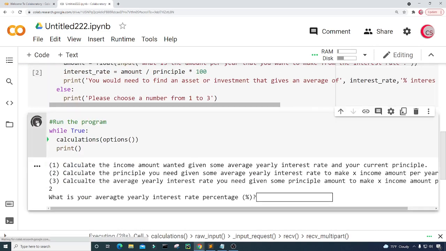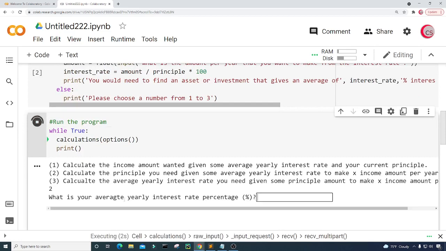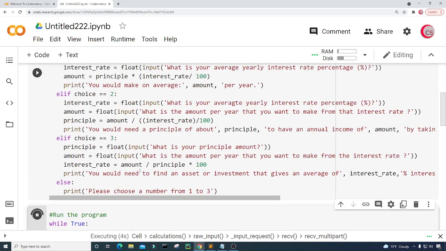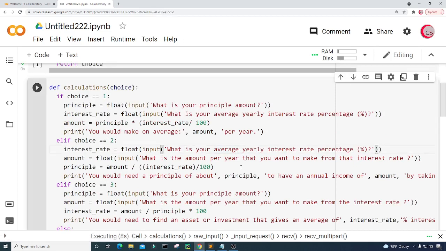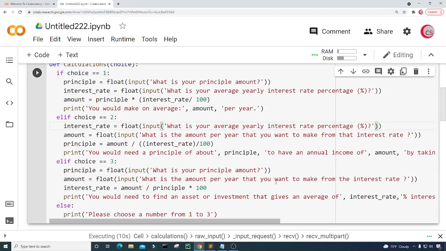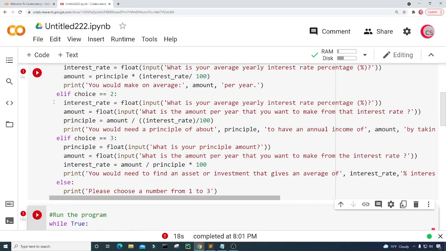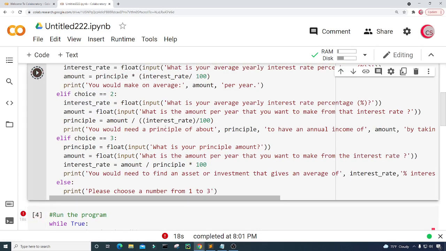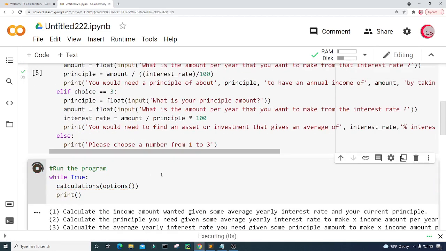So let me just stop that, run this again, put in number 2. Okay, so what is your, that's here too, that's in number 2. So average there, and okay, I think that's it. All right, so let's run this again. Actually, let's stop this. Now let's run this one again. Okay, so we're good.